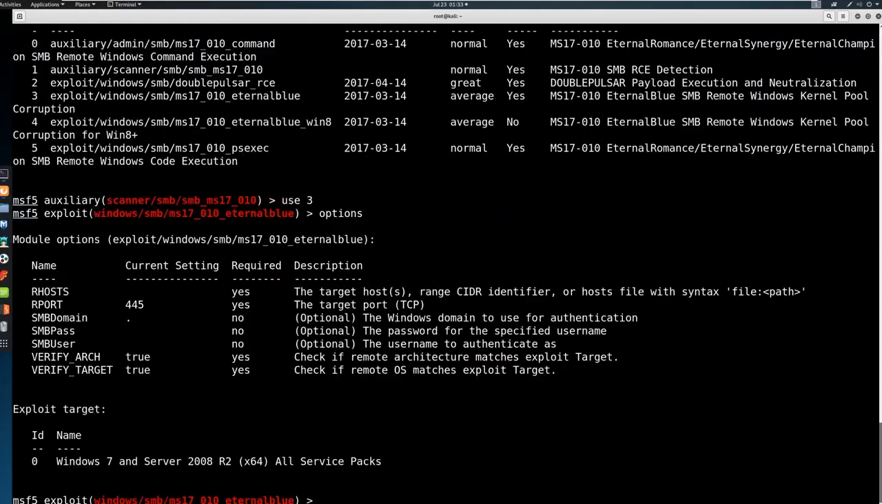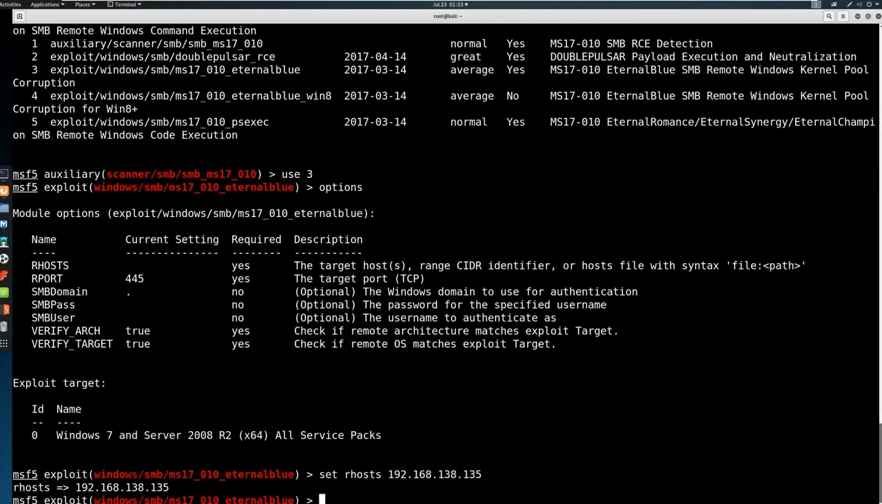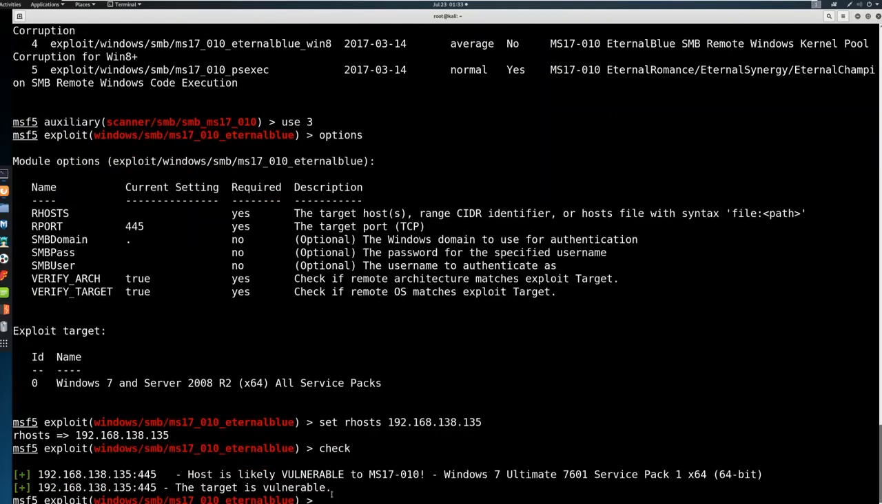And in here, we have a verify option, which means we should have a check option here. So I'm going to again just say set RHOST. I'm going to show you the check feature. 192.168.138.135. Okay. And then I'm going to say check. All right, and so check did exactly what the auxiliary module did for us. It says, hey, it's vulnerable, or likely vulnerable. So what we need to do is set a payload here.